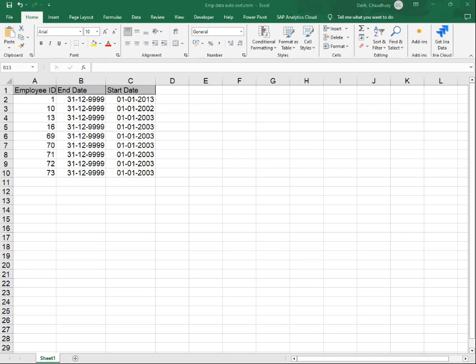In this session, we'll delve into the intricacies of using VBA macros. Specifically, we'll focus on a scenario where we learn how to automatically sort when a record is inserted. For example, please have a look at this Excel. This Excel has 3 columns: employee ID, end date and start date.